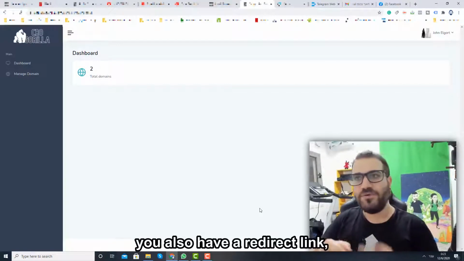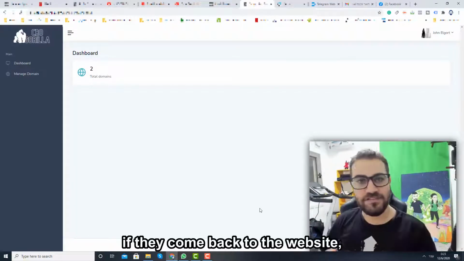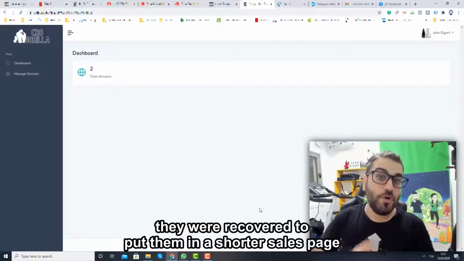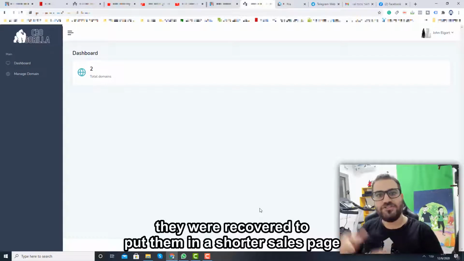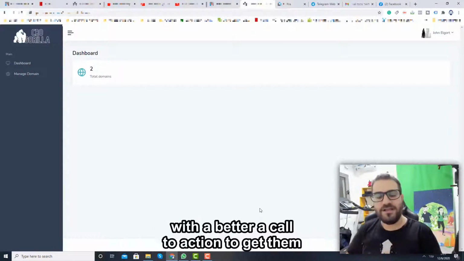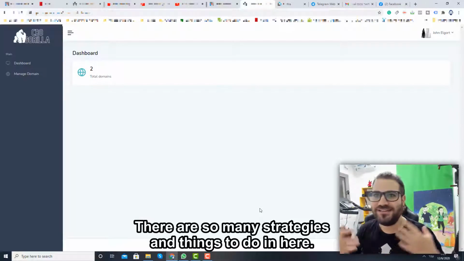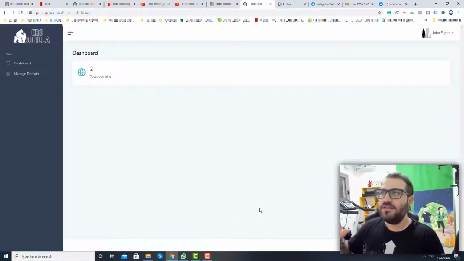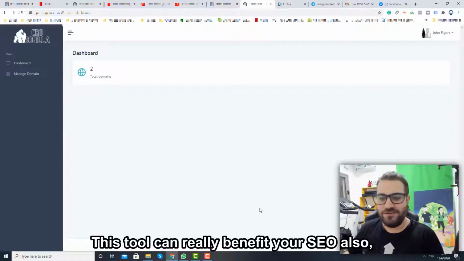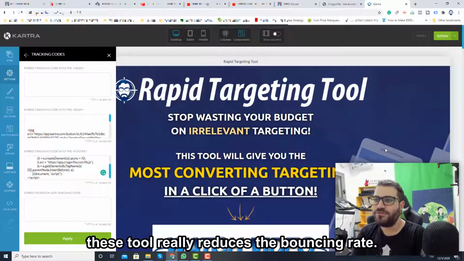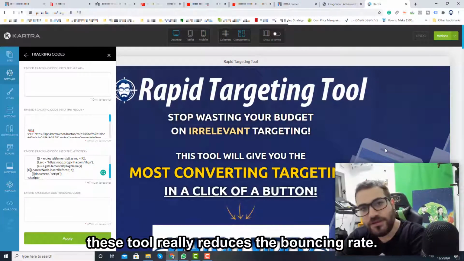You also have a redirect link if they come back to the website, if they were recovered, to put them in a shorter sales page with a better call to action to get them hooked into buying the product. There are so many strategies and things to do in here. Now, this tool can really benefit your SEO also. This tool really reduces the bouncing rate.